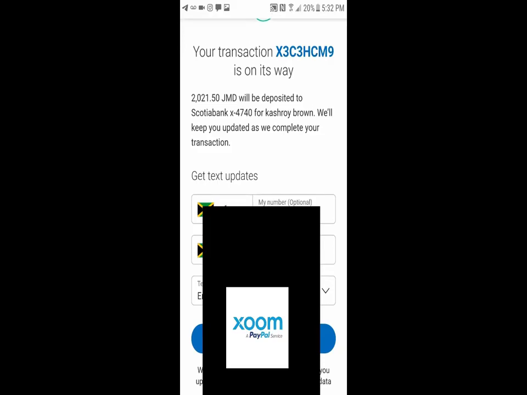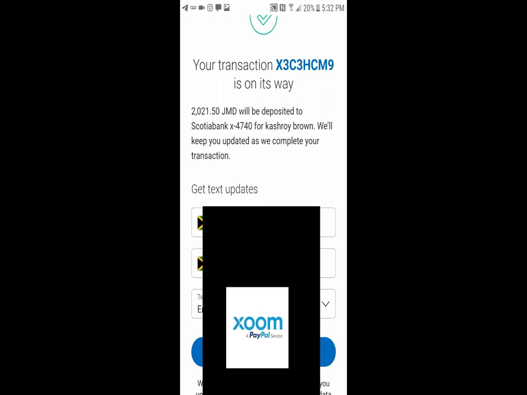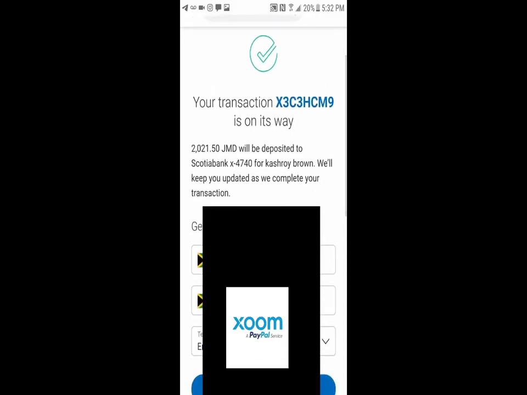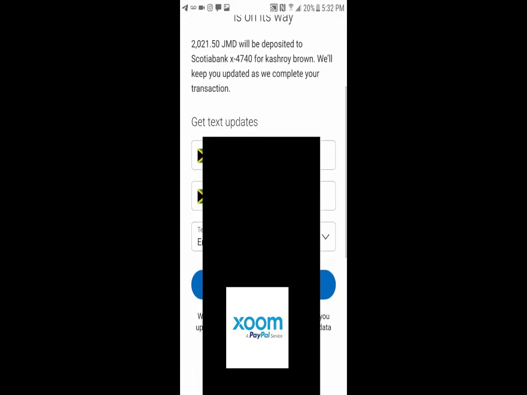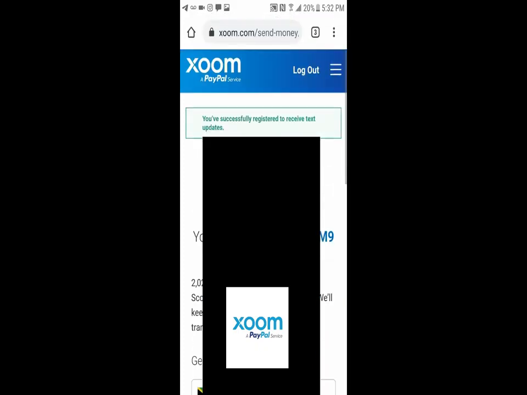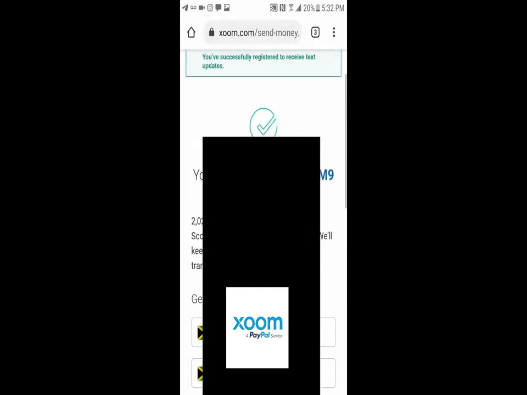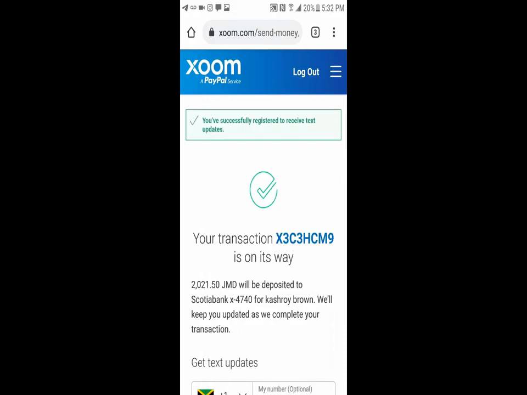So guys, you might not see certain personal information about me, so I will block out and edit out those parts. I will not reveal my personal information here. So this was my honest review about Xoom and TransferWise. As you can see, the transaction is on its way, guys.